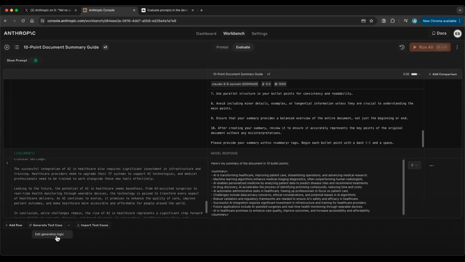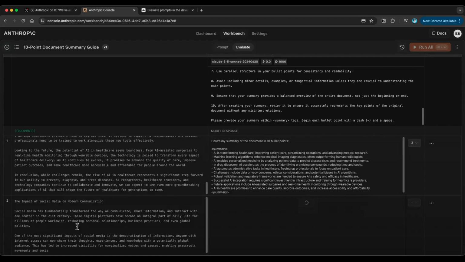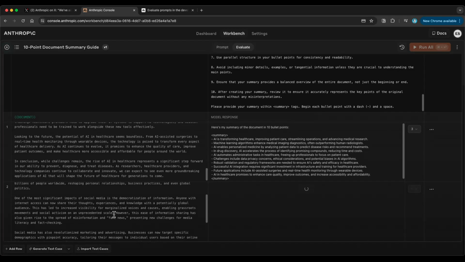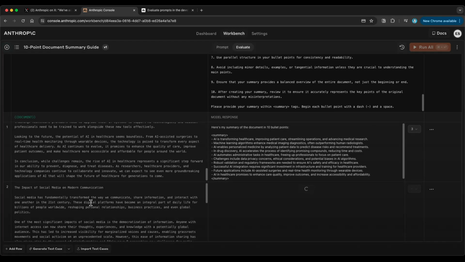And you can edit the generation logic if you need to. So we're going to generate the test case. And you can see how it generated the test case. And we can generate more, right? We can keep generating more. And as you generate more, now this is a little bit different, right?